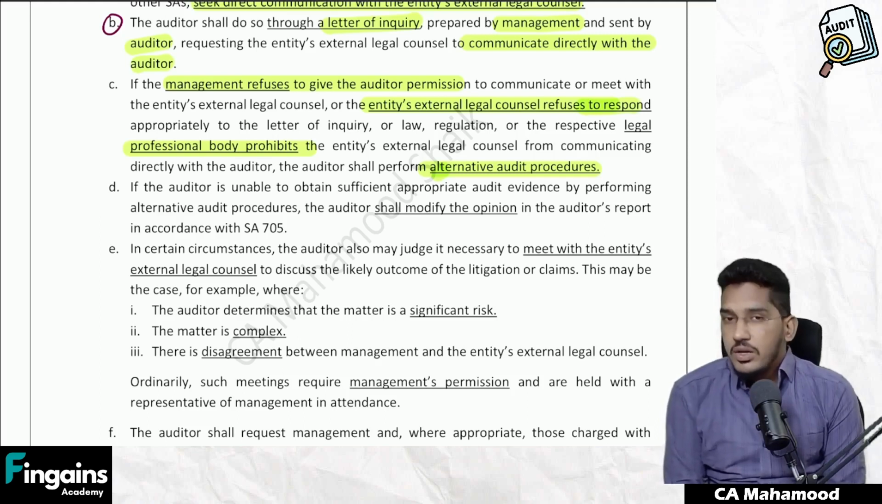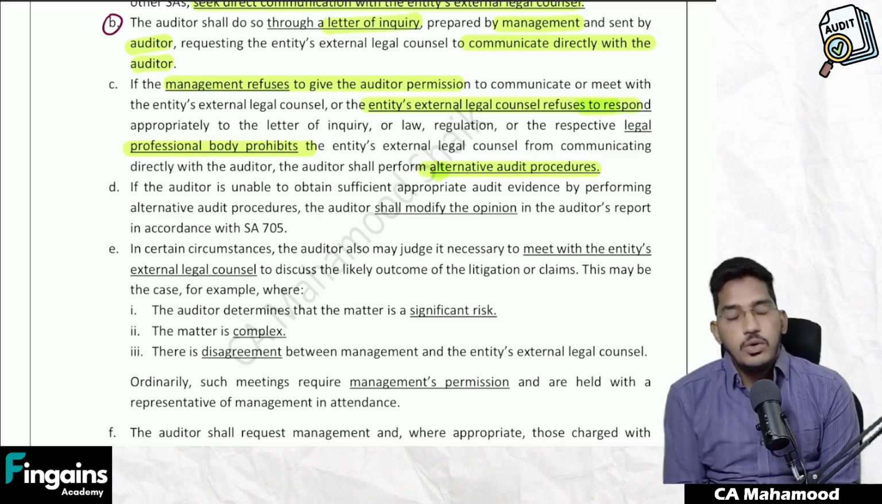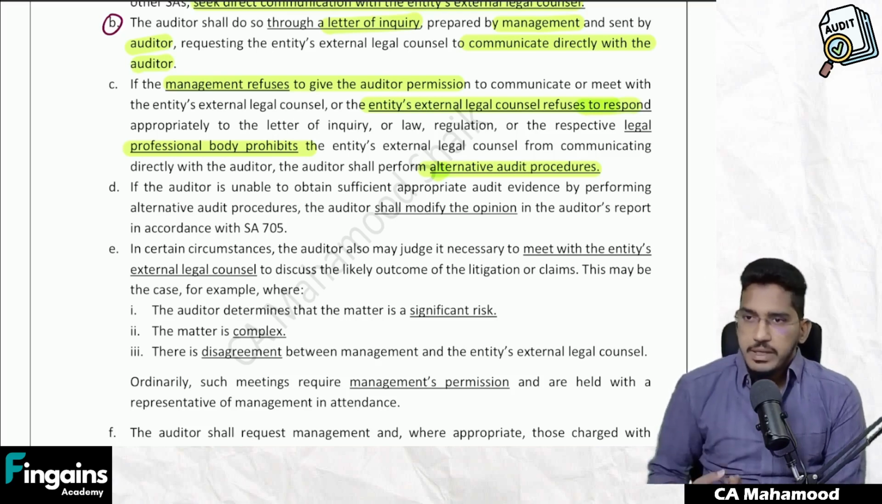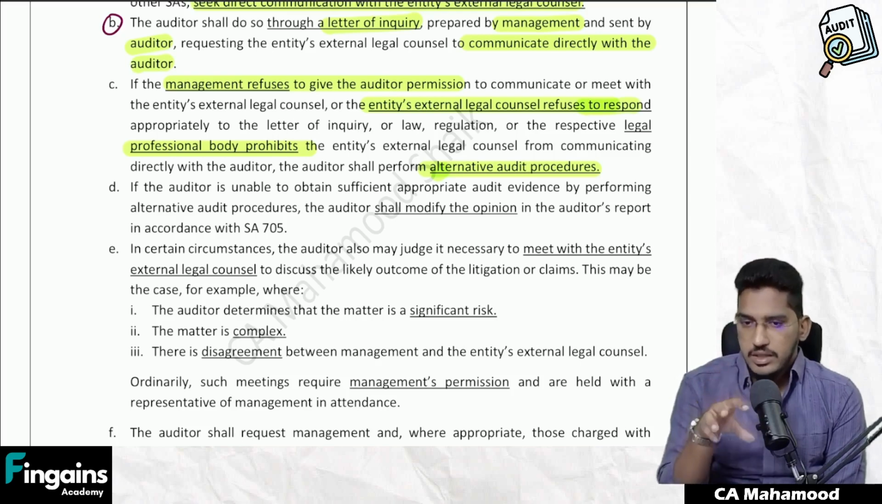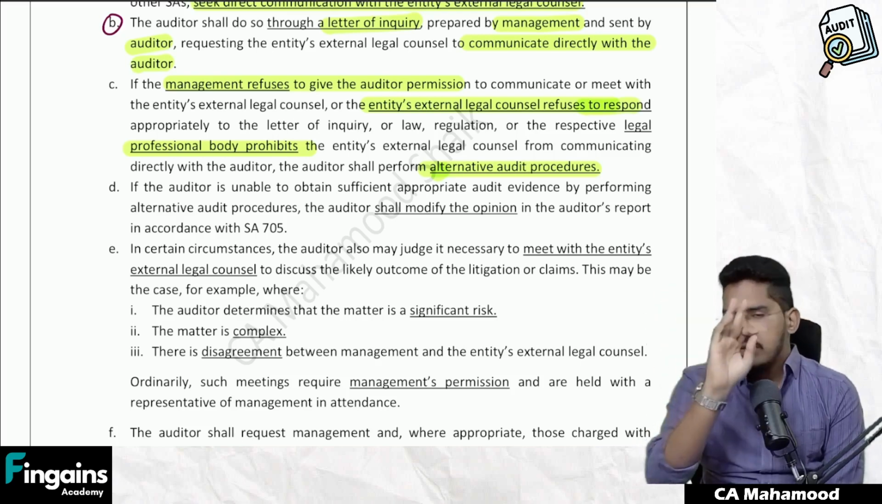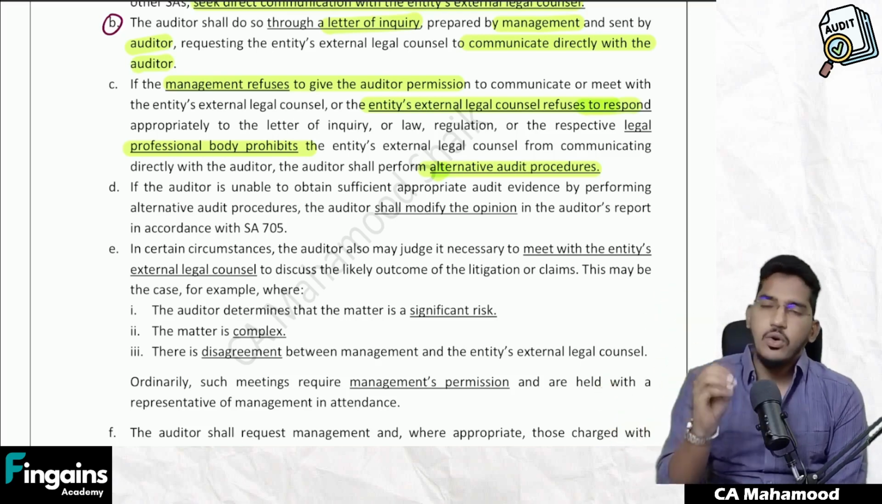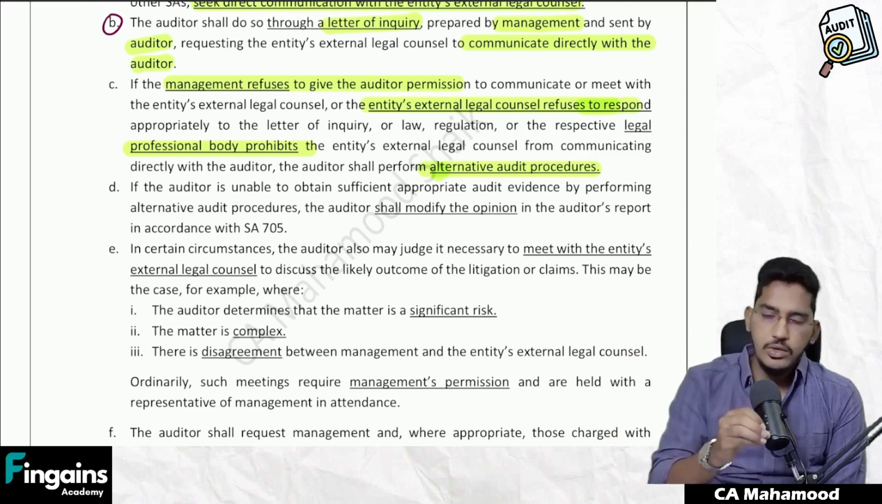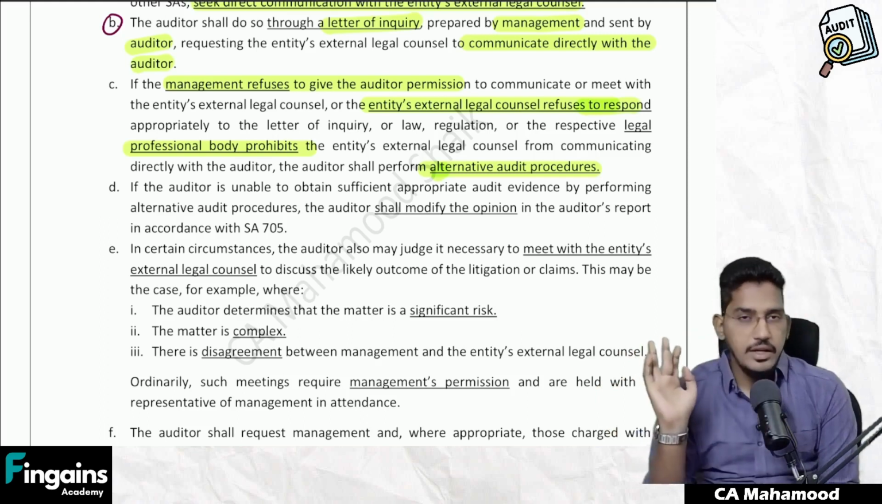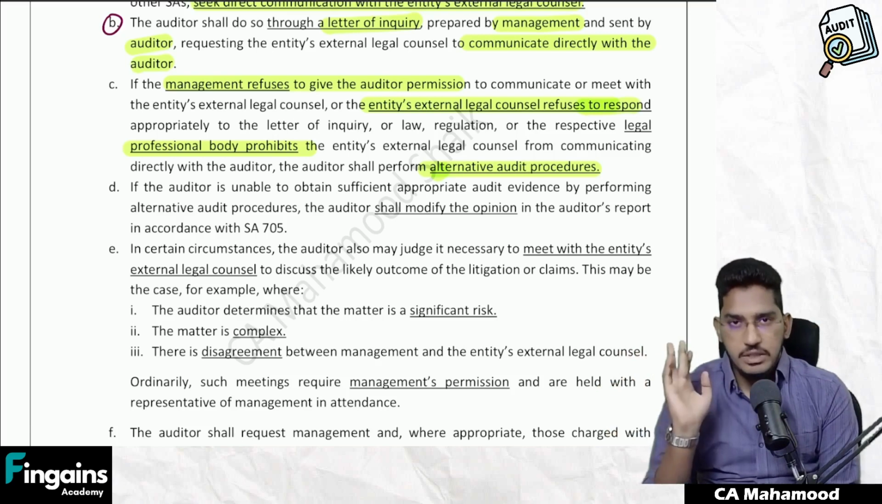Sir, what could be alternative audit procedures? Once again, there is no hard and fast rule. What alternative audit procedures he could perform, the auditor should figure out himself and try to do that. Anything. The auditor can think of anything. So if he believes that if I do this particular thing, I will get audit evidence, do it. There is no specific rule. Whatever alternative audit procedures you can think of, you do it, and you try to get the evidence.